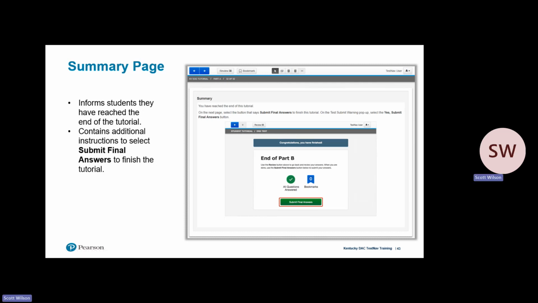The summary page at the end informs the students that they have reached the end of the tutorial. It contains additional information to submit final answers to finish the tutorial.